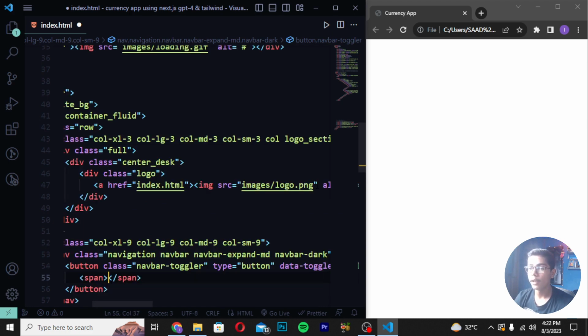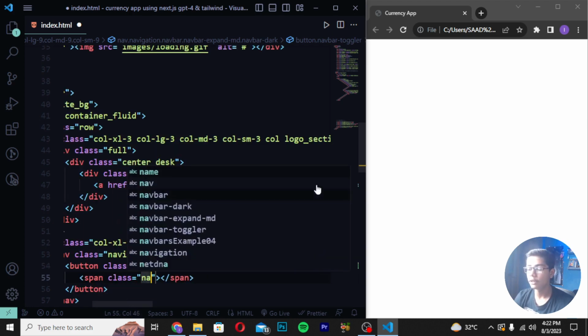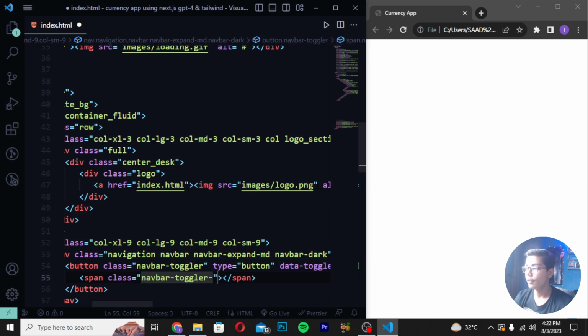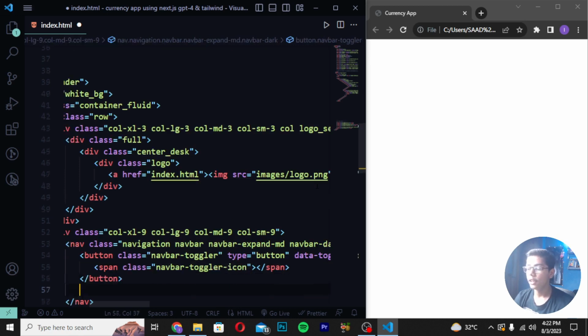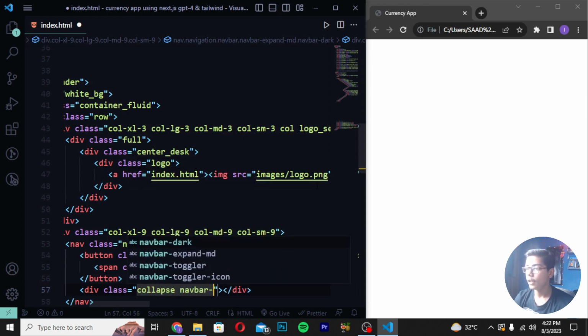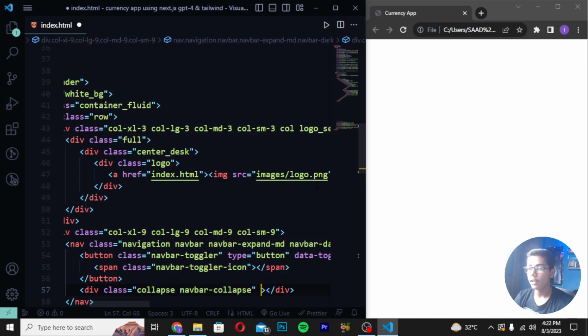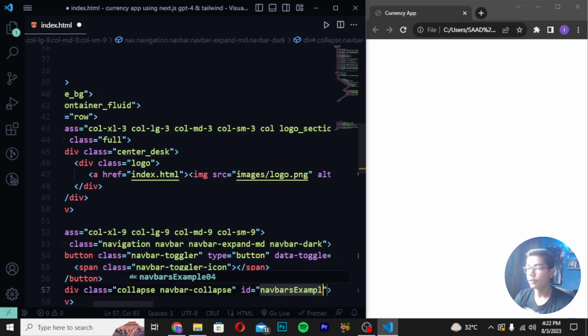So I will be simply moving down and creating a span with the class of navbar-toggler-icon. Then you have to move down and create a div with a class after this closing button tag, which should be collapse navbar-collapse like this, and then give an id here, and in the id I will be writing navbars example 04.